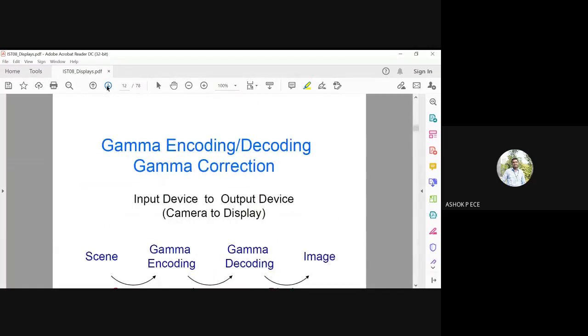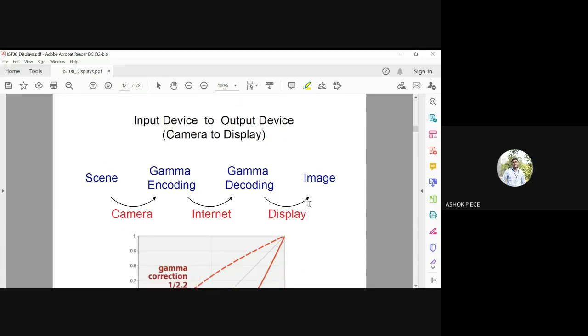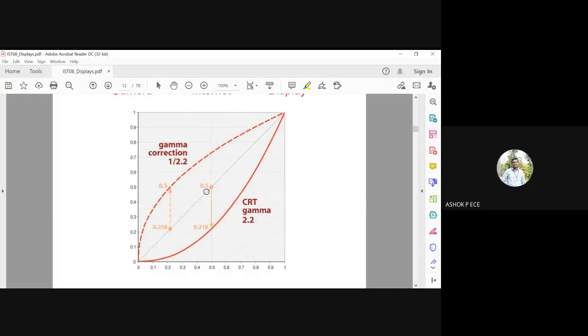Then we have gamma encoding and decoding. When you capture the image from the camera, immediately before it is stored, gamma encoding is done, and when it is transferred over the internet and downloaded at the receiving end, you will have gamma decoding happening, and finally you can see the image you downloaded on your mobile phone. This is called gamma correction.